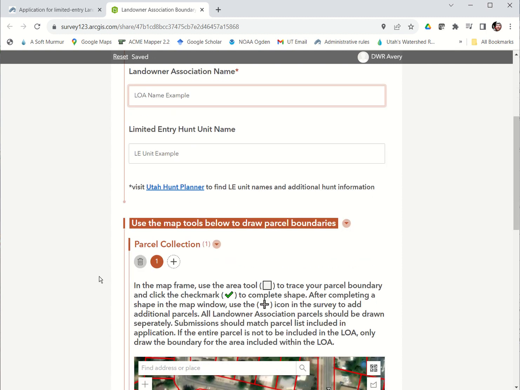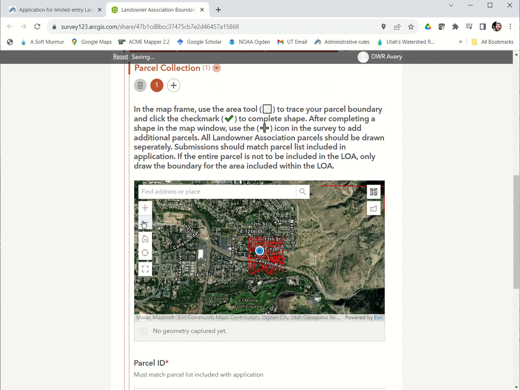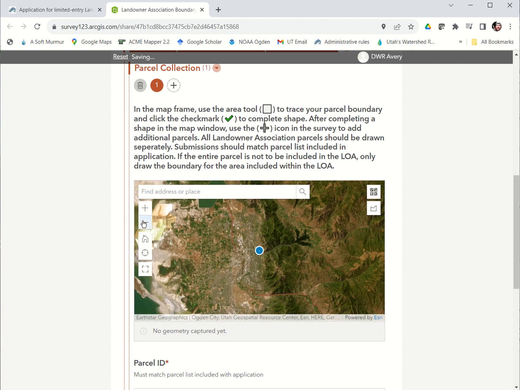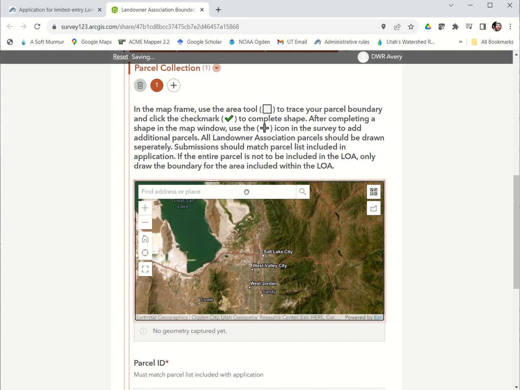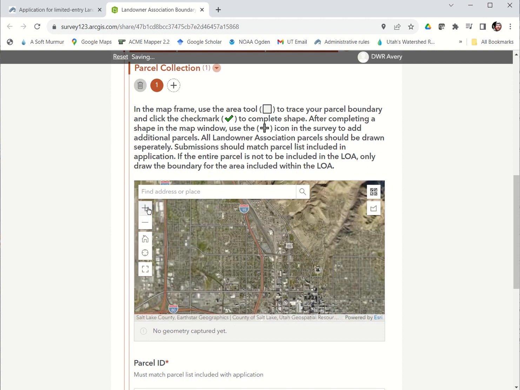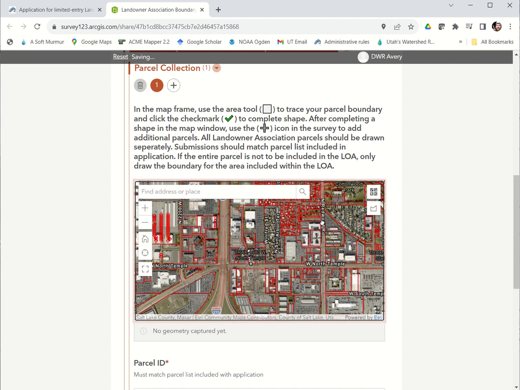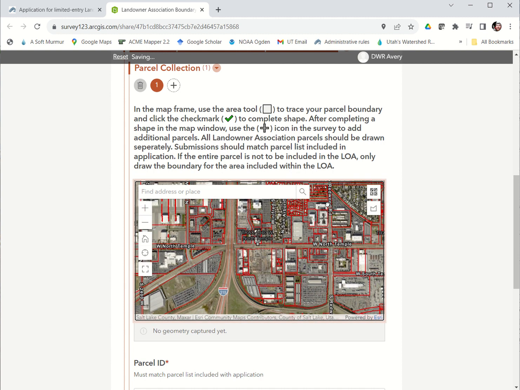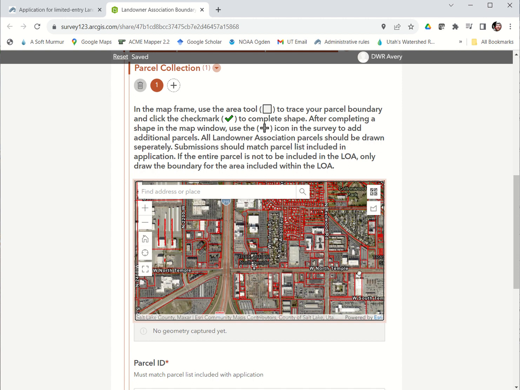To draw parcel boundaries, you just keep scrolling down. The map will default to wherever your internet connection location indicates, so you may have to scroll somewhere in the state for each parcel. In this example, I'm just going to be looking at our office in Salt Lake City.